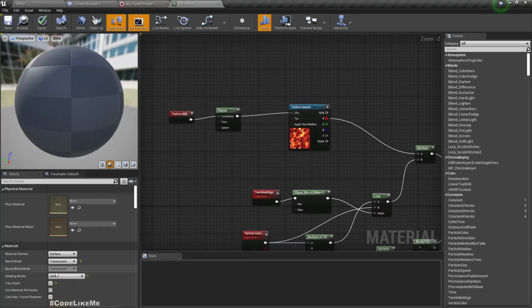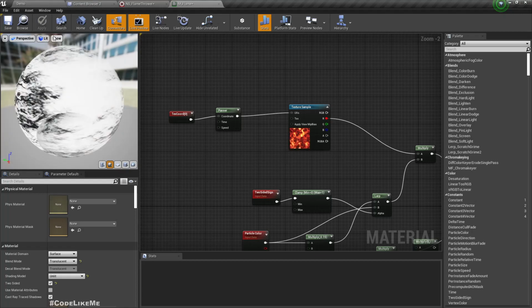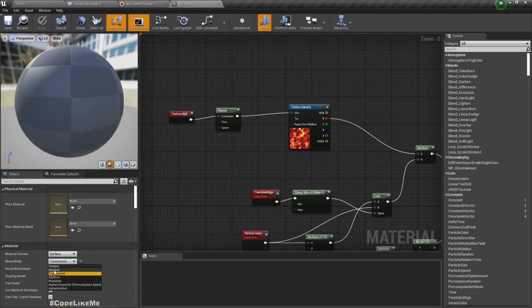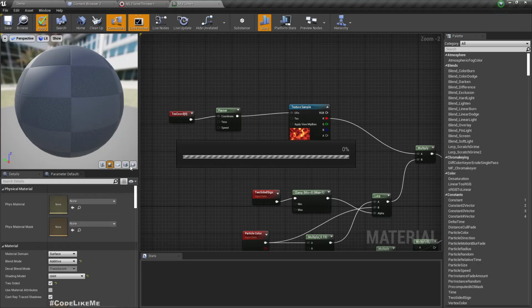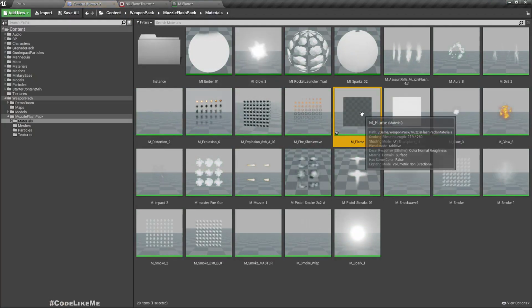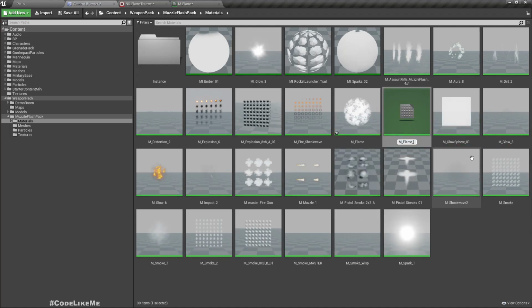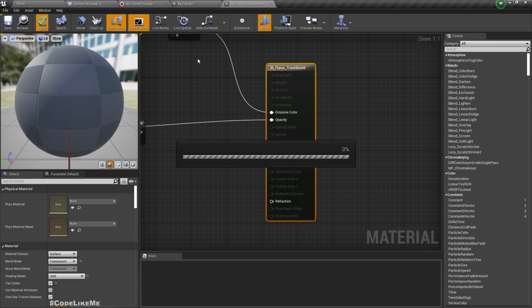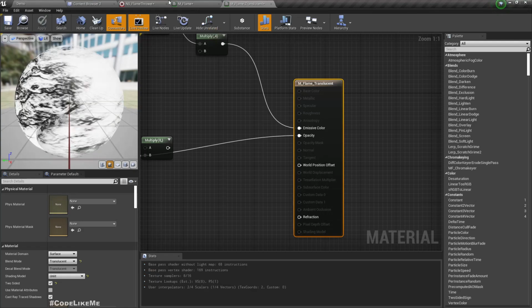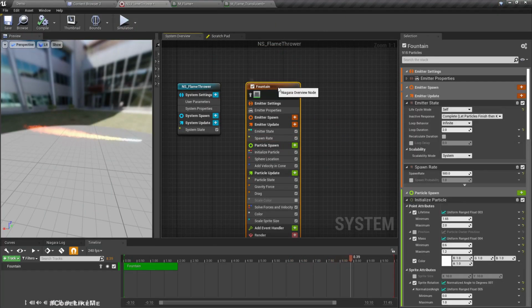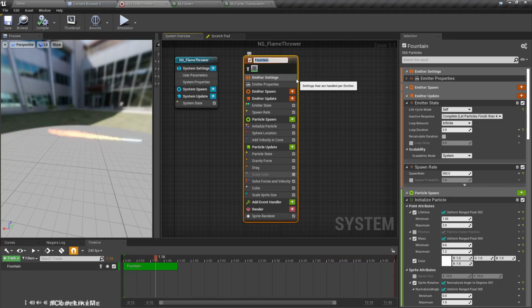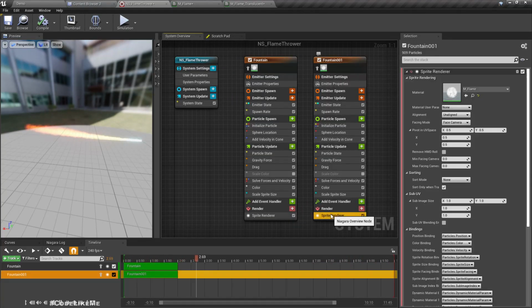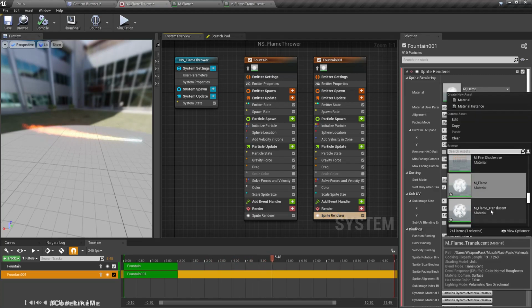I'm gonna keep this as translucent because we need, no, wait, let's keep this additive and let's duplicate this material. So now we have two materials. This one I'll change to translucent. This is the same material, and then in here let me duplicate this emitter, and as the material I'll select the translucent one.